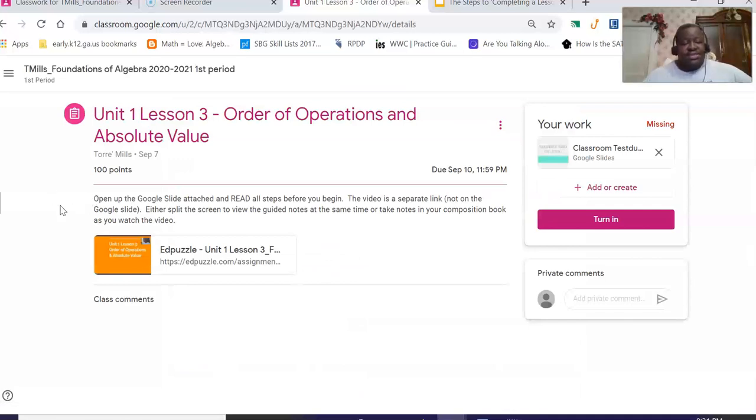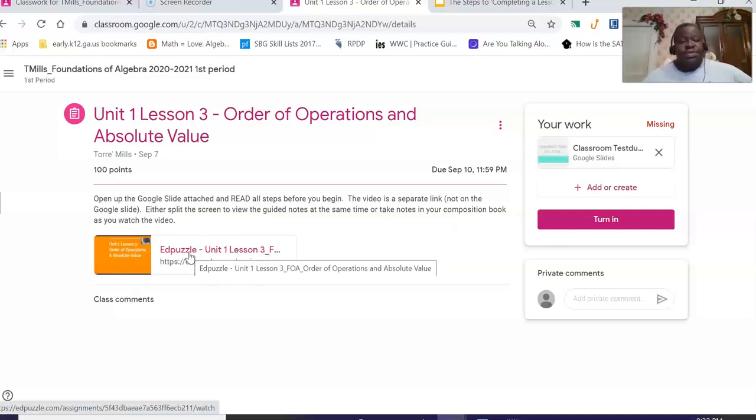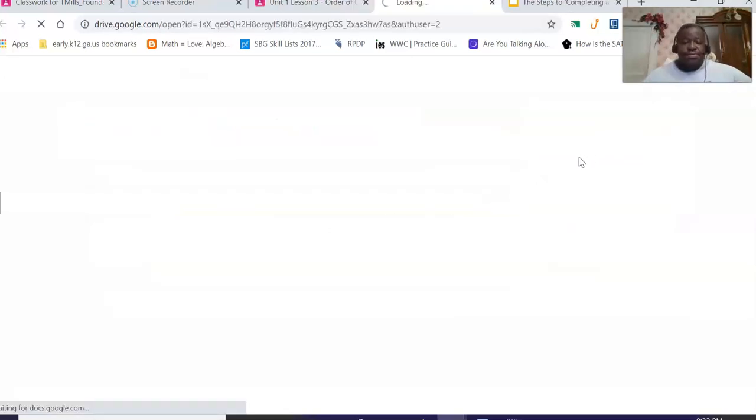So our directions are here. Open up the Google slide attached and read all steps before you begin. The video is a separate link, not on the Google slide. Either split the screen to view the guided notes at the same time or take notes in your composition book as you watch the video. So where's the Google slide? Well, this isn't a Google slide because we've been to Edpuzzle before. You know that's a video. So your Google slide is here.